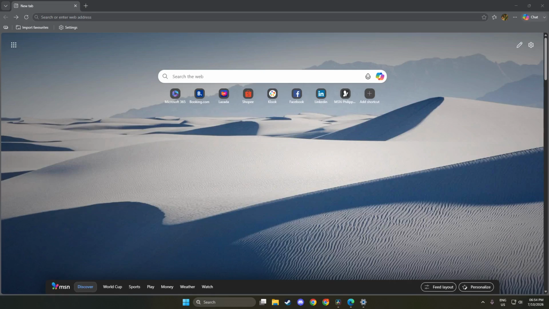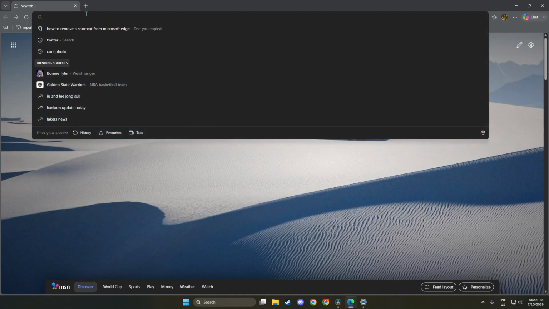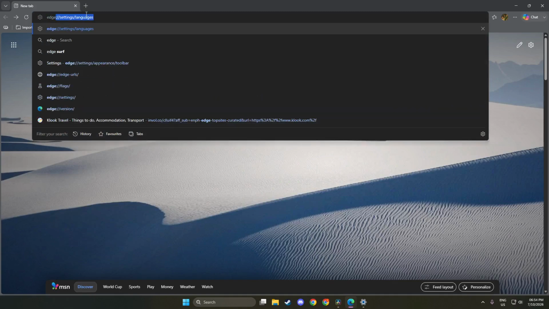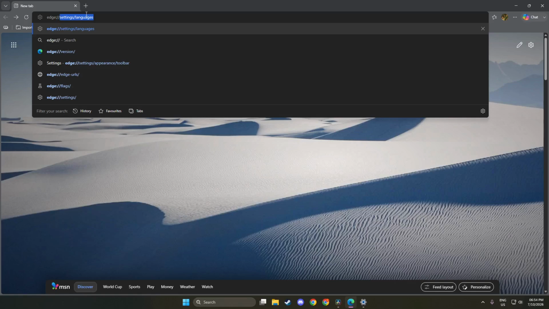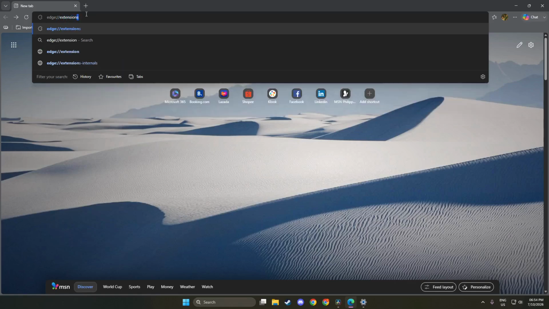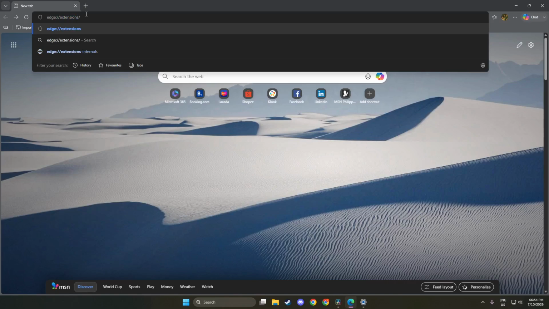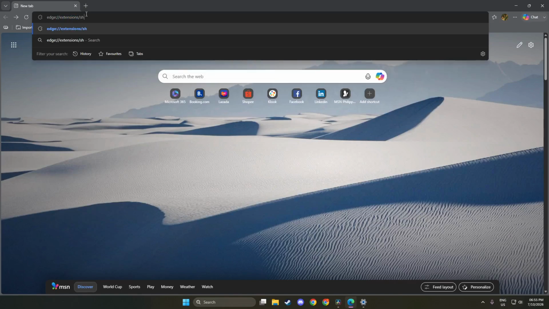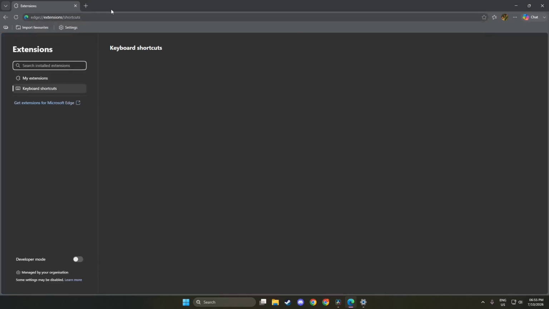Next, in the address bar, type edge://extensions/shortcuts and then press enter. Upon doing this, you will be taken directly to the keyboard shortcut settings for your extensions. This specific address is a shortcut itself, allowing you quick access to the customization options without having to dig through multiple menus. Once on this page, you will see a list of all extensions currently installed in your Edge browser.